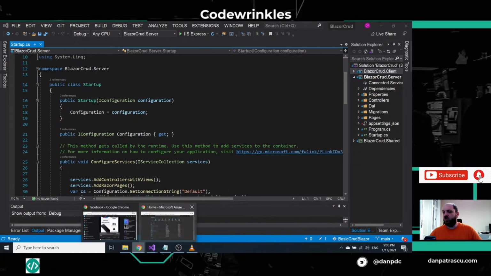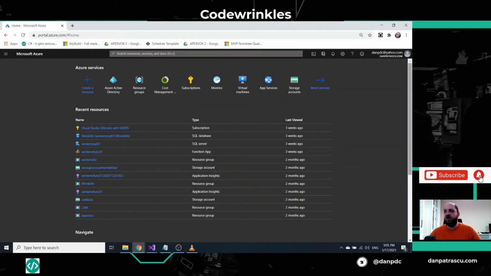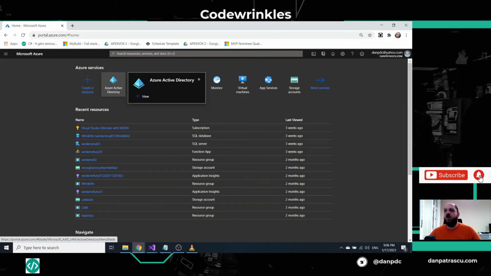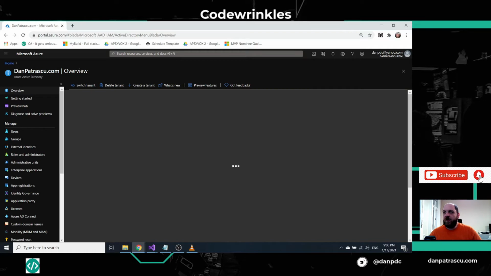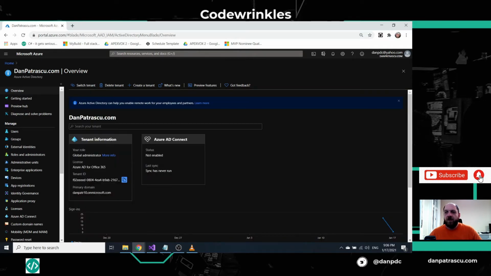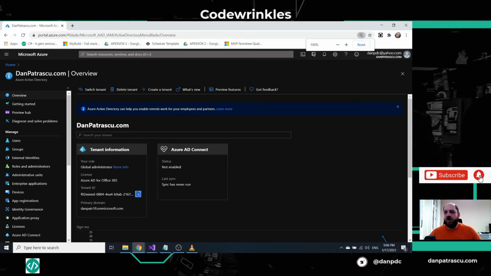What we need to do here is, since we want to implement authentication with Azure Active Directory, the first thing that we need to do, of course, is actually register the application that we want to authenticate in our Azure Active Directory. So I'm logged in here on my Azure subscription, so I will go on Azure Active Directory, and here it takes just a few seconds to load. And here, let me just make this a little bit bigger.